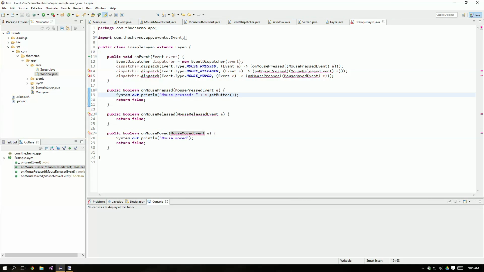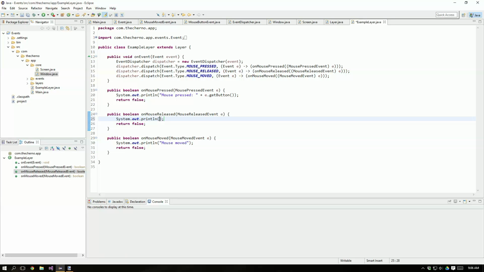So unfortunately we can't really infer anything here. We have to cast stuff, so it's a bit annoying, but that's okay. And then this will be released, and this will be moved. Okay, so now we're dispatching it into the right functions or methods. So we'll just do something like released plus e.getButton.